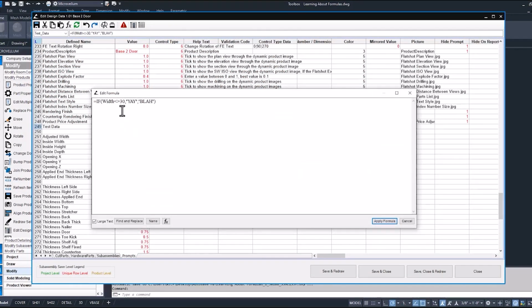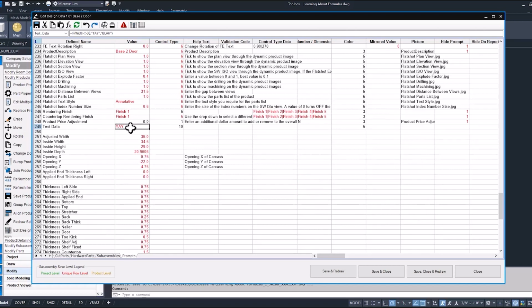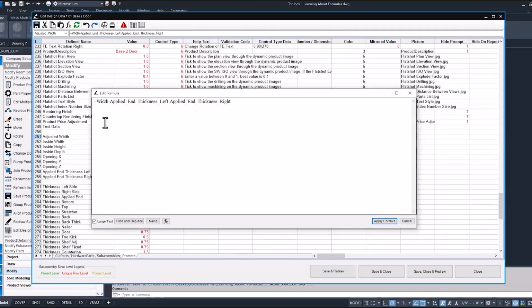Now, before we go back into our cut parts, I just want to show you one thing here. Adjusted width. This is a pretty basic formula. So I thought this one would be just a good one to highlight to show you that we don't always need a parenthesis or an if statement for a formula to work.